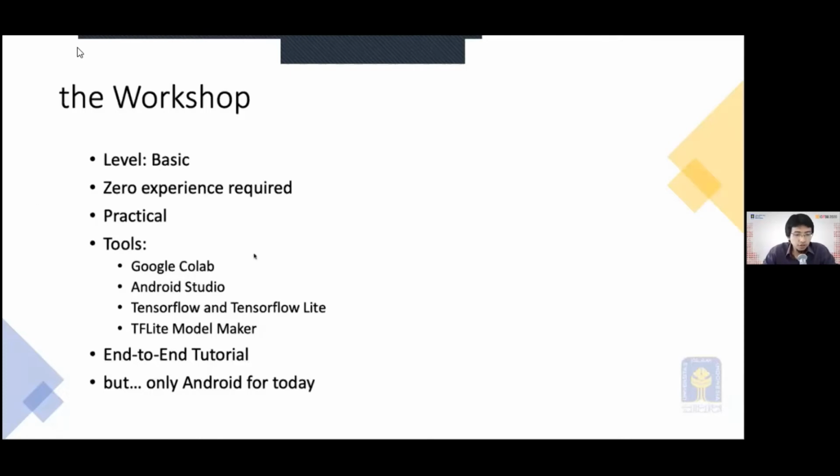The tools that we are going to use are Google Colab and Android Studio. I'm not sure if you already installed Android Studio. It's quite big software, and hopefully some of you, or probably most of you, or ideally all of you, already installed it. We are going to use the TensorFlow library and also TensorFlow Lite, and we also use the TensorFlow Lite Model Maker. And this is an end-to-end tutorial.